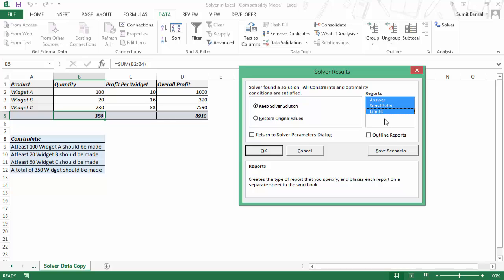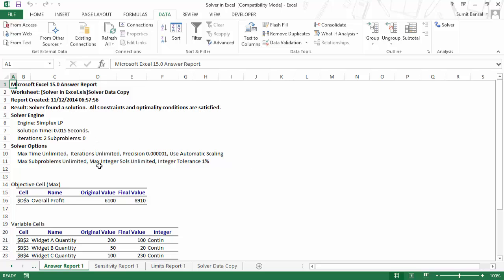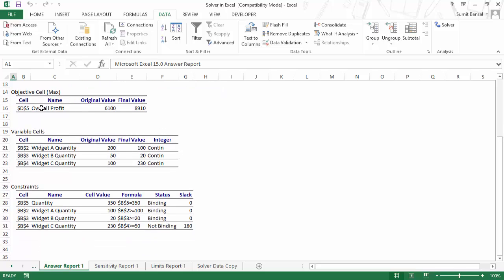Now when I have these reports selected and I click OK, you can see that these three tabs have been added: Answer Report 1, Sensitivity Report 1, and Limits Report 1. If you go through these, you would see that they are pre-populated with the format that Excel has already defined. Here you can see the objective cell, which has been maximized to 8910. The earlier value was 6100. Similarly, we have the original values of the widget quantity and the final value, and the cell values along with the formula. So this is an answer report where, if you have a complex data set, you can quickly see how the original value and the final value have changed.